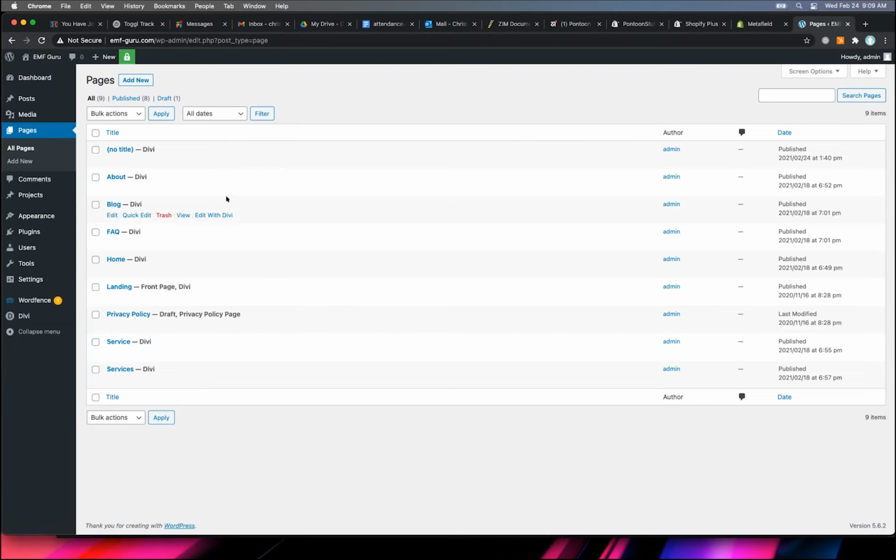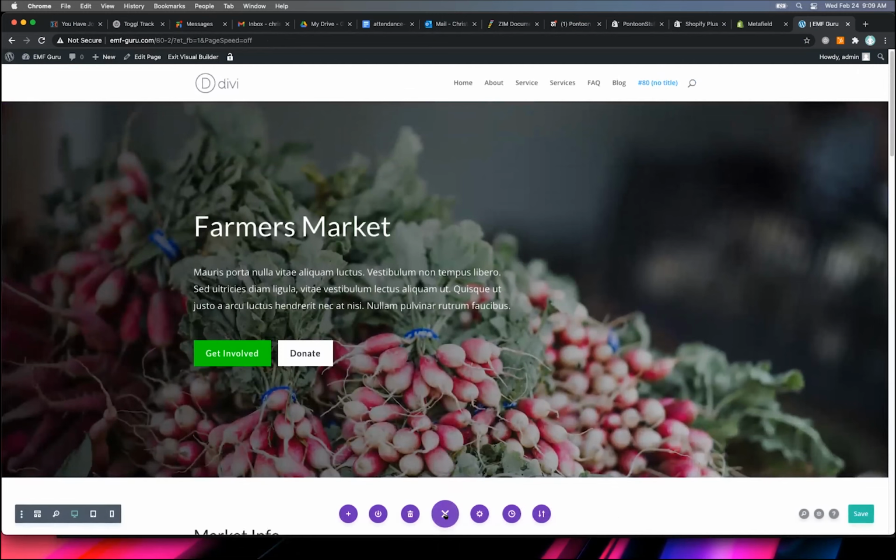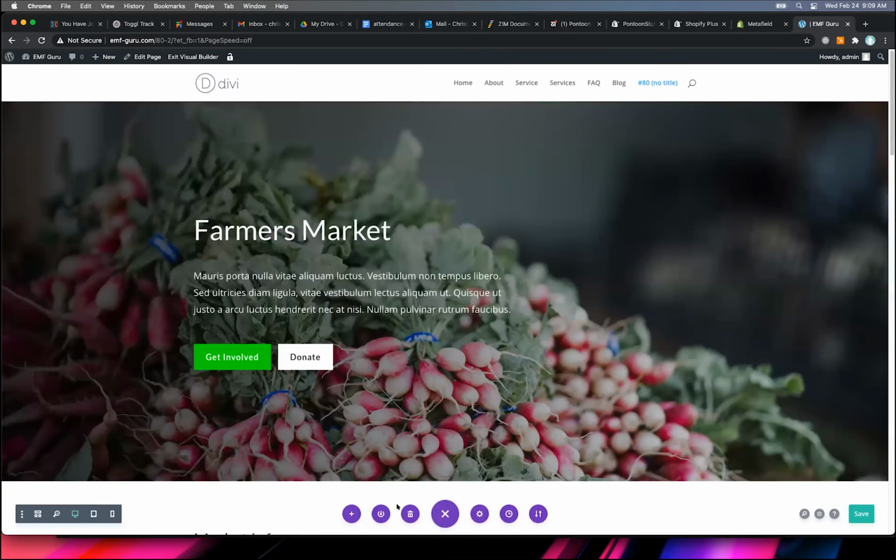There's a lot of really powerful features inside of the library. I'll show you what I mean. So I can go in, I'm going to edit with Divi again, my sample page here. And I open my little purple thing and I can open up the library right here. Save to library. Whoops. There we go. Just reloaded on me.